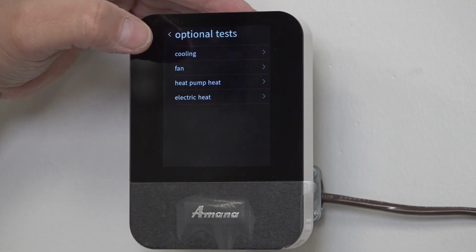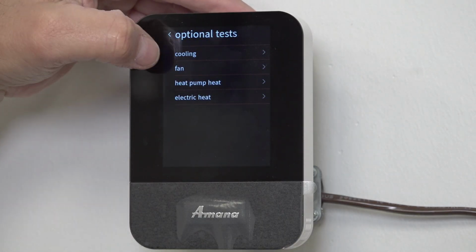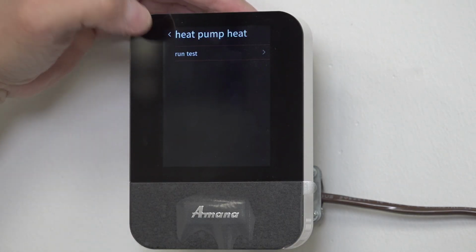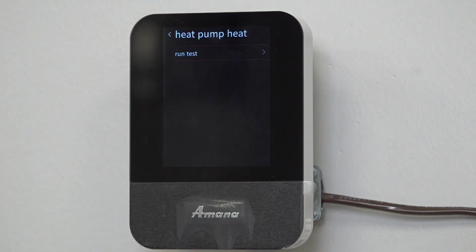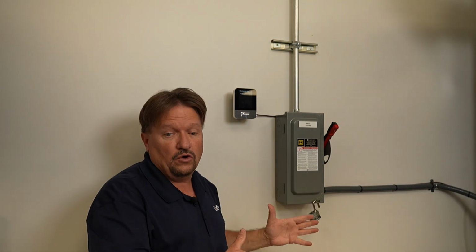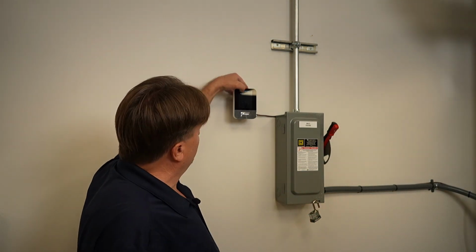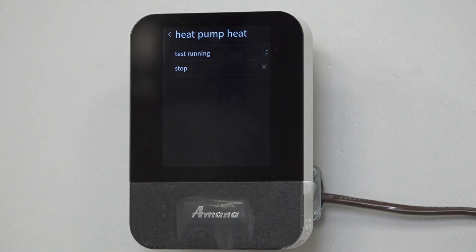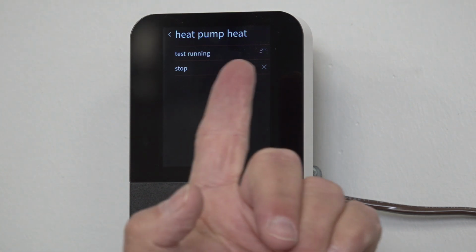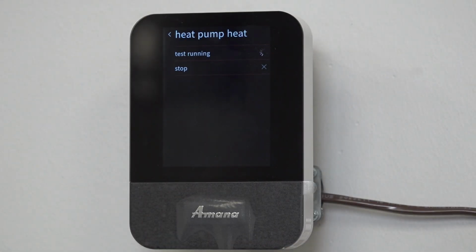When I'm looking in here, let's just say that I go in here and I say heat pump. So I'm going to the heat pump and it says run test. It will run the unit in heat mode just in the heat pump. Let's just say that I run it in heat. It says test is running. You can see up there it says test is running, a little circle is spinning. So what we do there is we have it to where it is running in heat pump mode. I can go out, make changes, run my test.